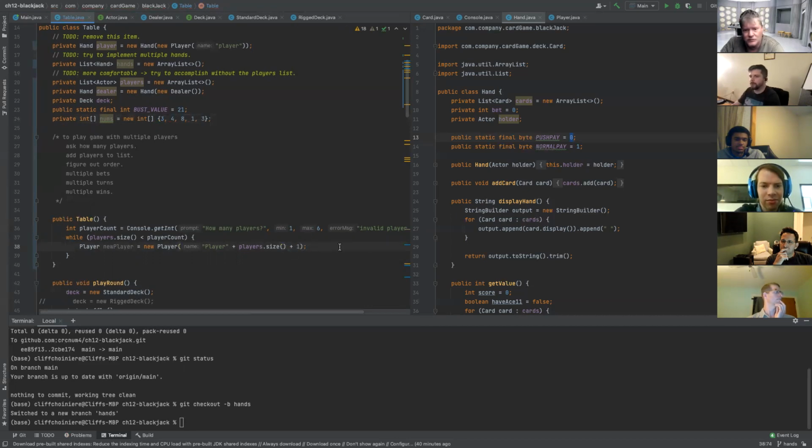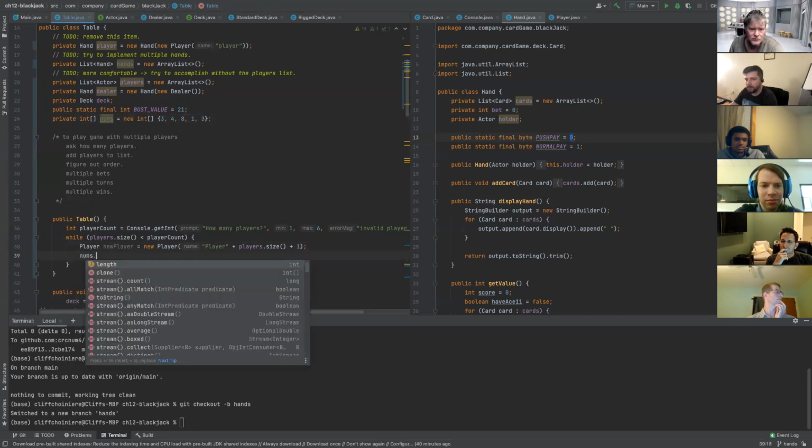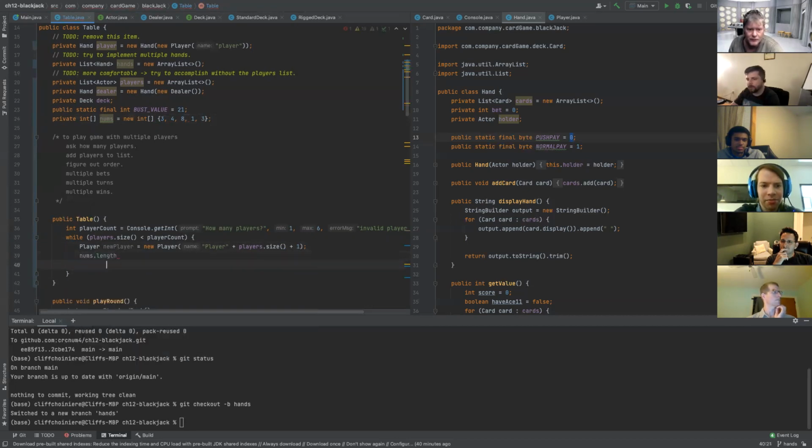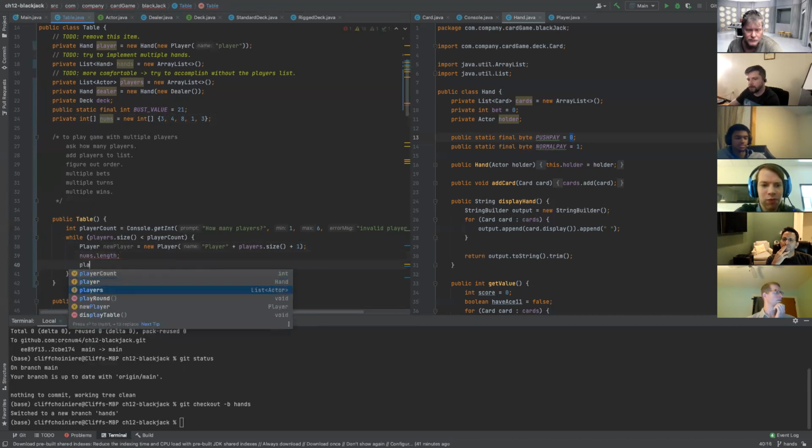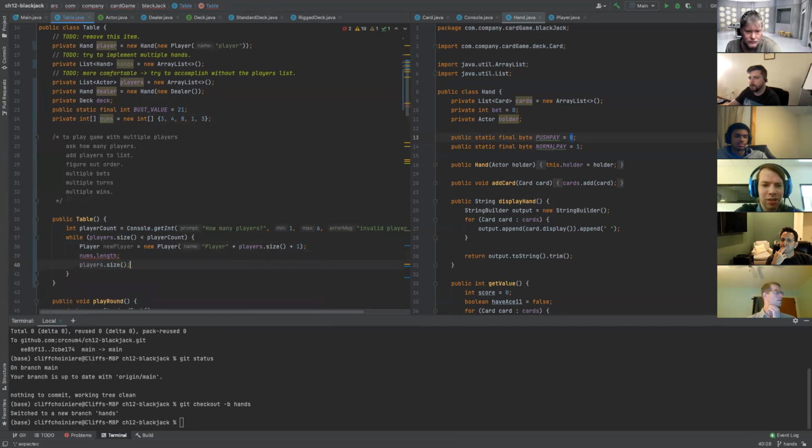Let's say I wanted to get how many are in nums. What's the code for that again? Nums dot what? Length. So what's different about these two? One's for a list and one's for an array. That is a very basic understanding of it. What's the other difference? One's a method and the other is a property? It's a field. One's a method and one's a field.